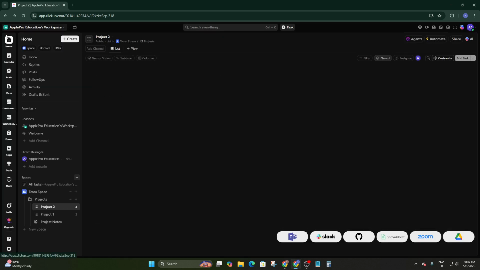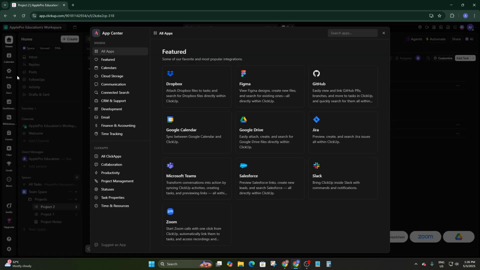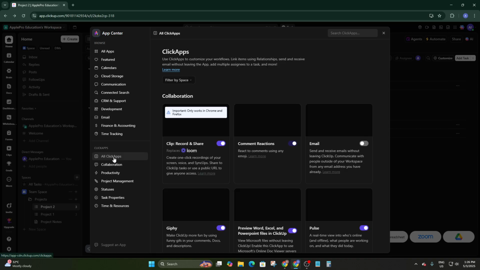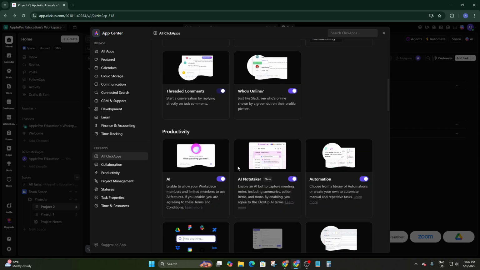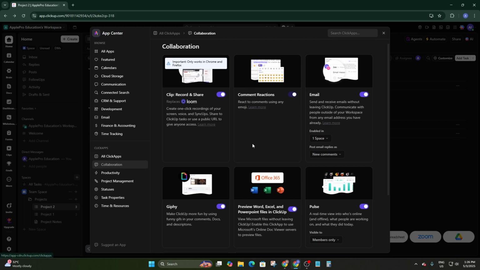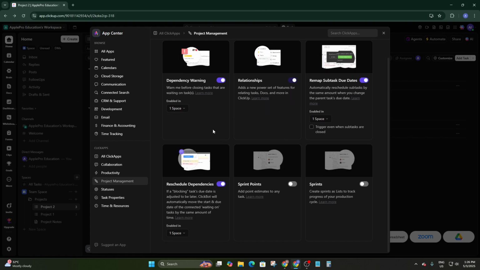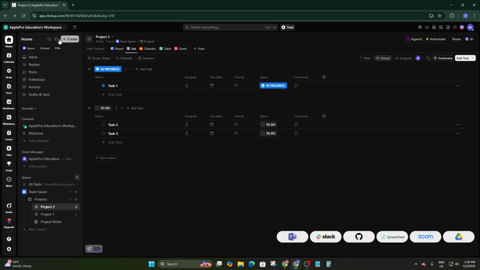So I'm going to get back to the ClickUp dashboard here, and again you can find something more here. In all of these categories, you can find some email apps that you can integrate with. Now here are the ClickUp apps that are actually offered by ClickUp, like all ClickUp applications. Collaboration, productivity, project management, you can find all of this from here.